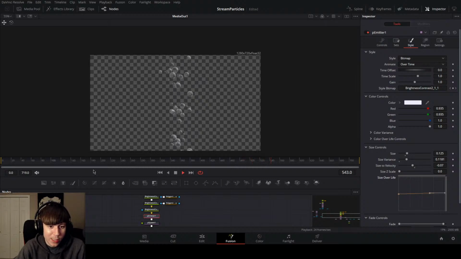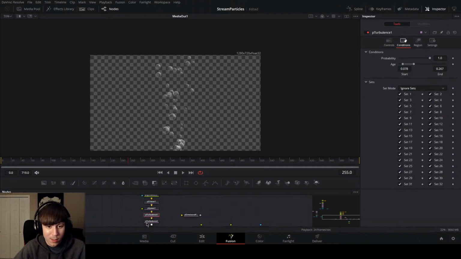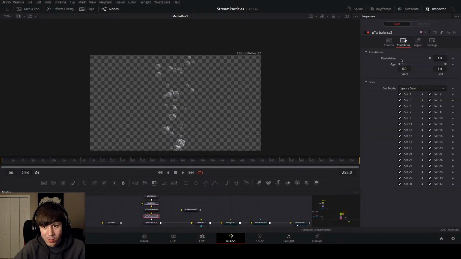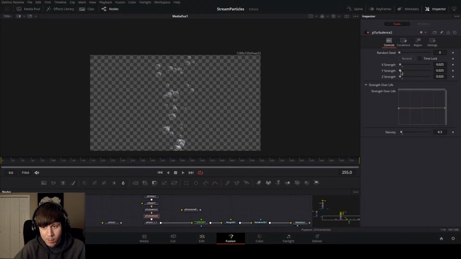There's always tweaks to be done, though. It's a little too uniformly going up. So I think a lot of these bubbles are following the same path, going exactly up. So I think with the increased velocity, I have to increase turbulence. So we'll see.